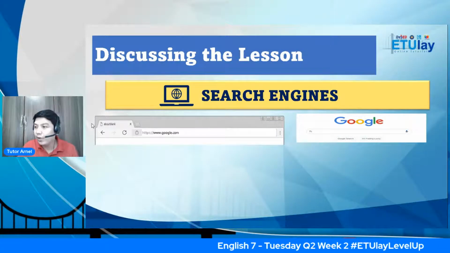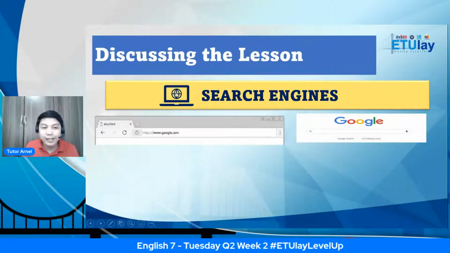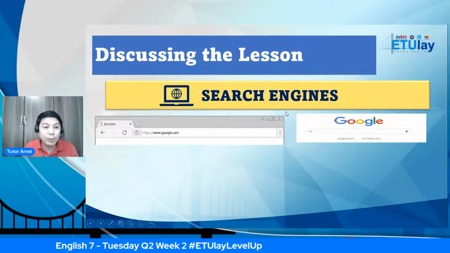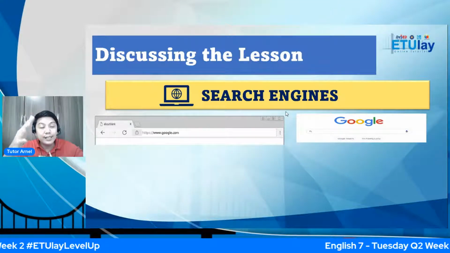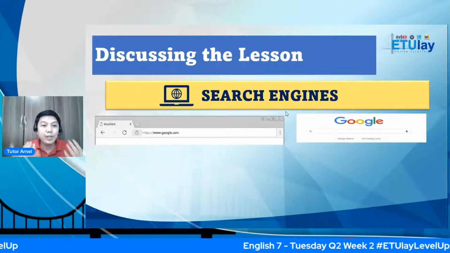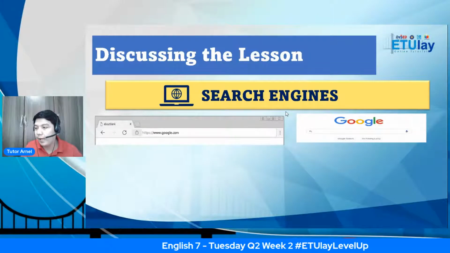Right? Okay, so if you can see there yung parang may magnifying glass dyan, when you type in the word that you are searching and you click enter, bigla kayong ililipat niyan dun sa listahan ng mga links that would help you search for information.